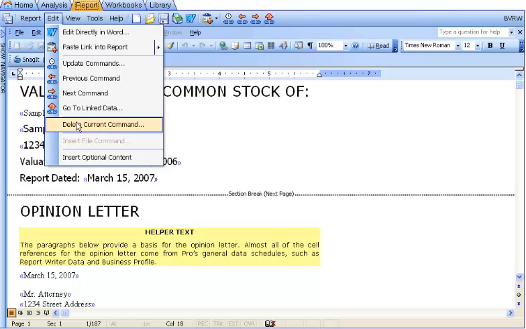Delete Current Command will delete the command that the cursor is in. Insert File is only available when you're in template mode. In template mode, you can insert an Insert File command. Insert Optional Content will allow you to select optional content from the original template that the report was created from and insert it in your document.